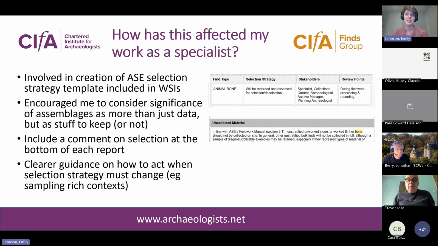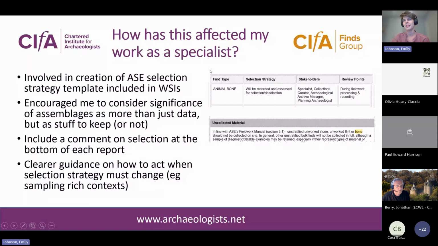And how has this affected me as a specialist? Well, here is a little screenshot of some of ASE's selection strategy about animal bone. And this is a little bit saying about where we don't collect unstratified animal bone. So basically saying animal bone will be recorded and assessed for selection, deselection, and the people who are involved in that process, and the review points. So during fieldwork, for example, if we found an incredibly rich feature full of animal bone, we might want to look at a sampling strategy. During processing and recording, we might want to prioritize the recording of significant data as opposed to if any unstratified material came in.